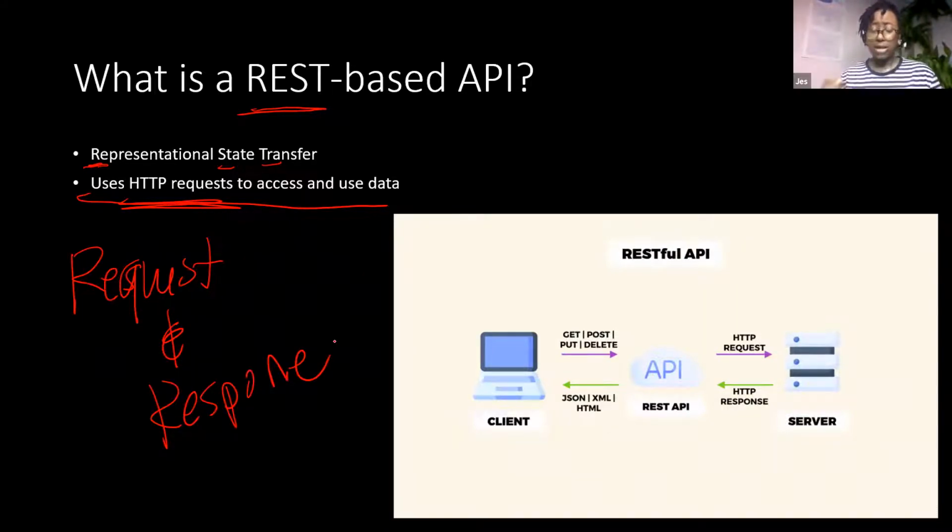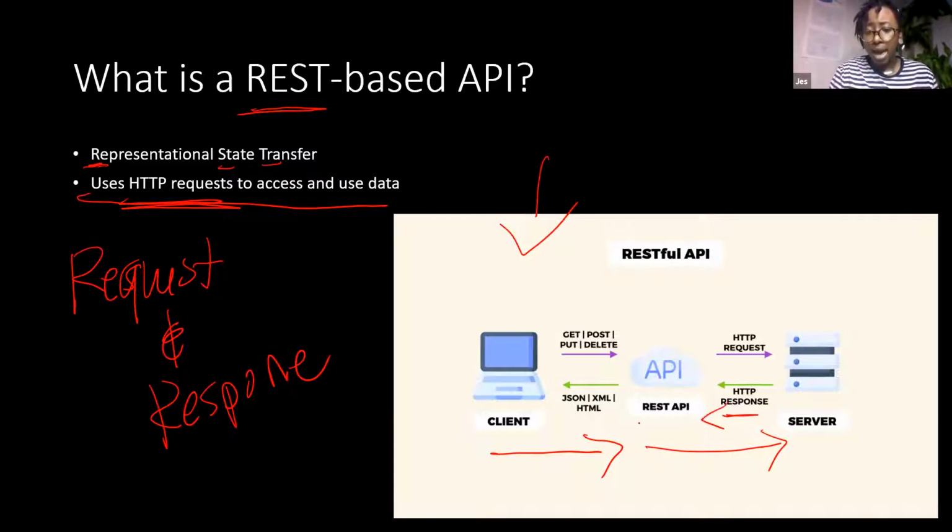If you look at the nice little image here, we have the client. The client's going to say, hey, I want to get some information through an API. The API is going to talk to the server and say, this is what the client is requesting. And the server is going to send a response back to the client on what you're requesting. Again, think of it as a simple YouTube search.